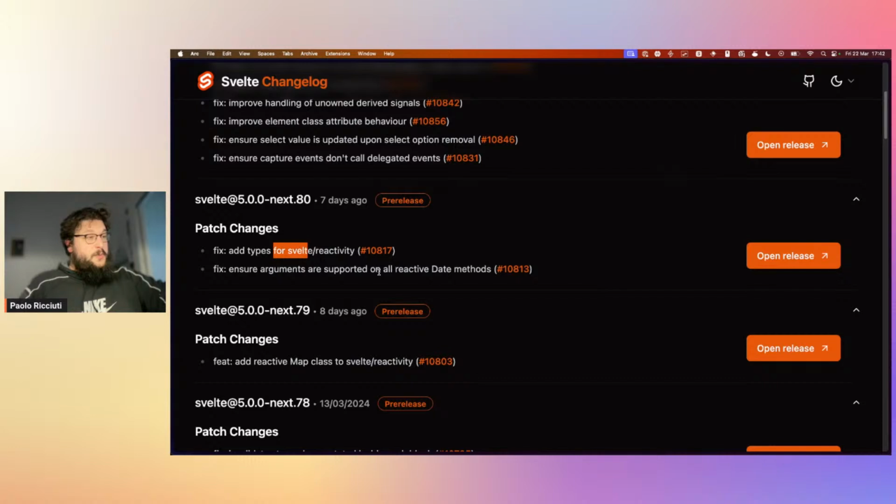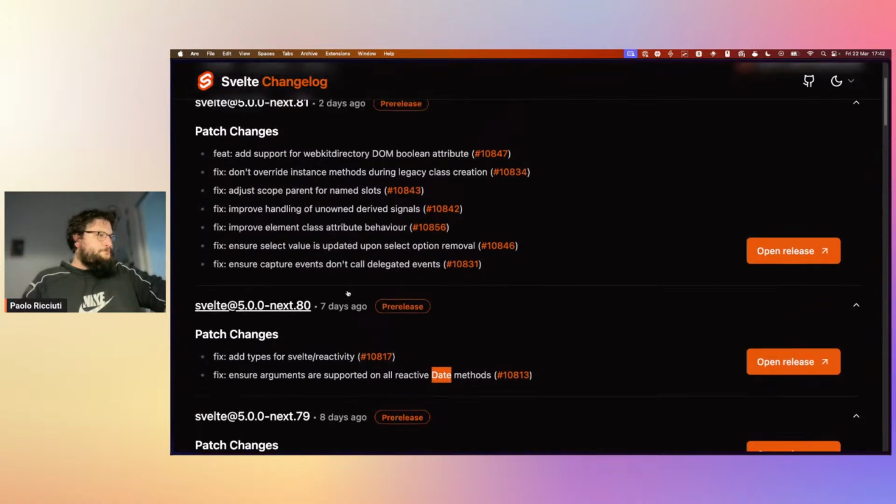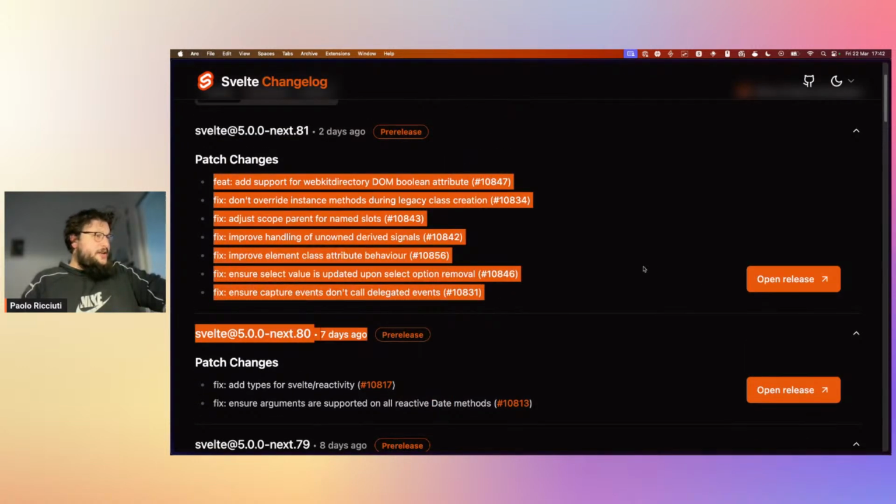Ensure arguments are supported on all reactive date methods. So this is the other thing. Probably they also have a date class from reactivity, so you can have a reactive date. Very cool. A bunch of things here.